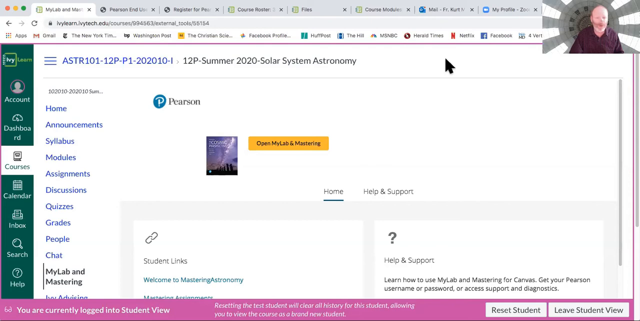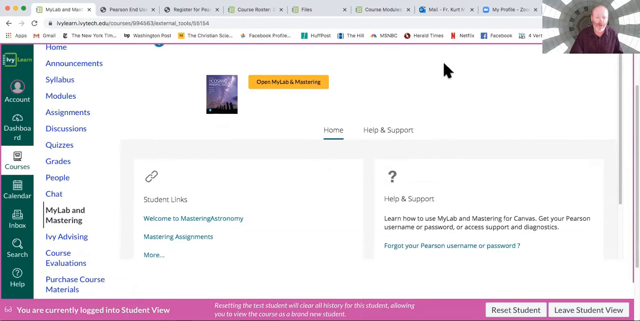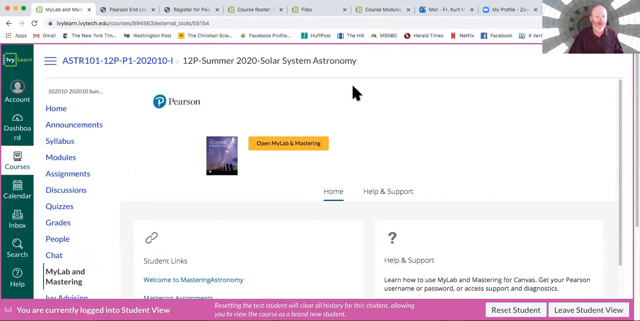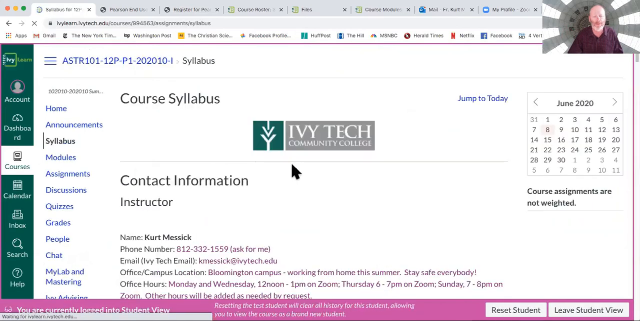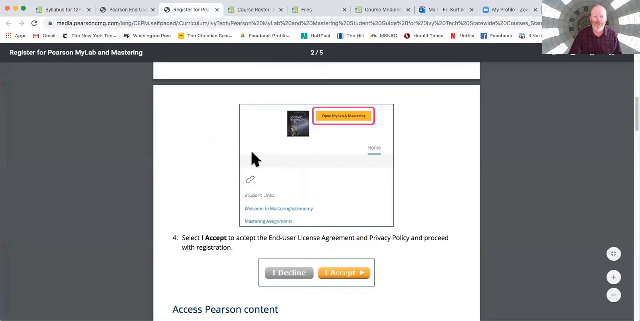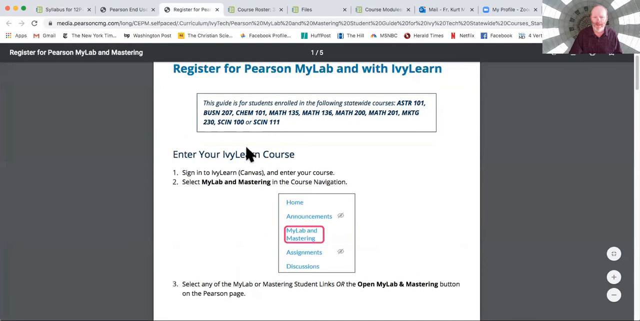So that's my advice to you. If for whatever reason this doesn't work for you, again, I'm not the IT guy and I'm not the Pearson guy. So I'm going to have to refer you back to the syllabus and back to this online learning support line that's here. So you will go there and hopefully they can step you through the registration if this didn't work for you. But notice there aren't that many steps.